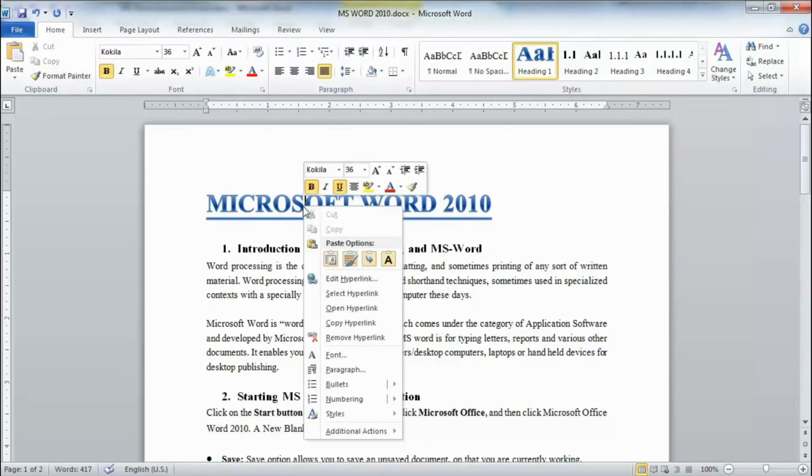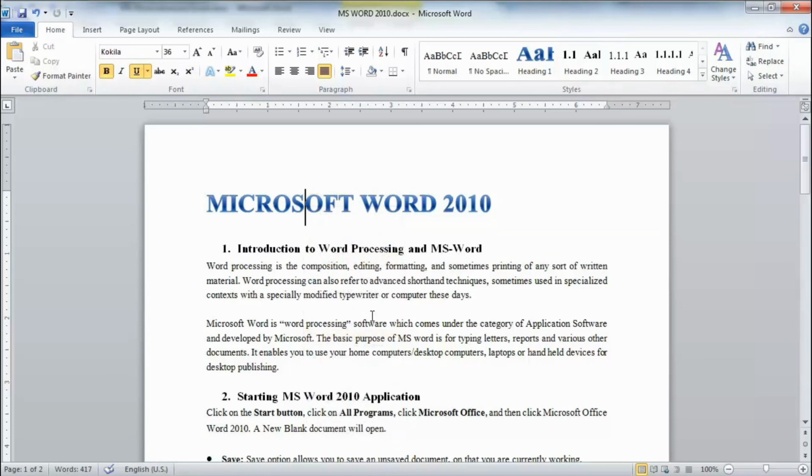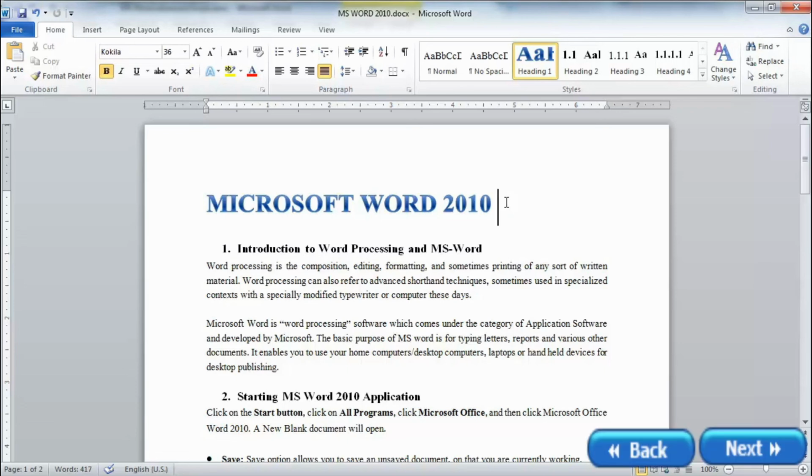Removing a hyperlink. Right-click the hyperlink. Click Remove Hyperlink. After you create a hyperlink, you should test it. If you have linked to a website, your web browser should automatically open and display the site. If it doesn't work, check the hyperlink address for misspellings.